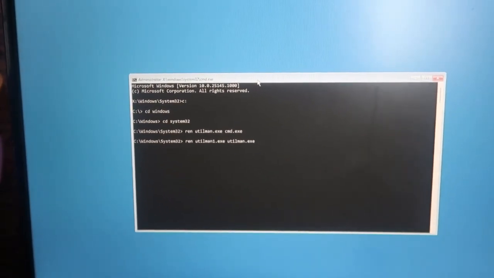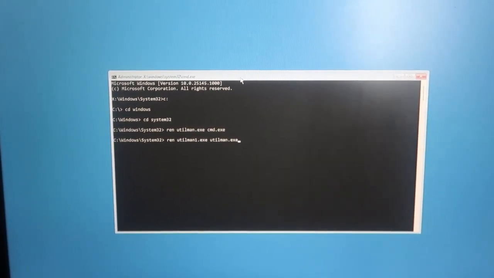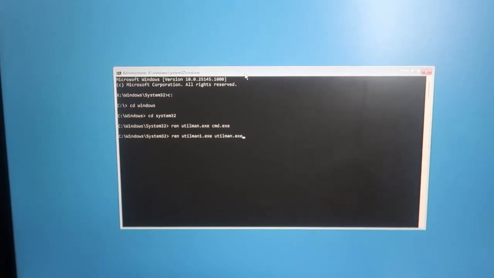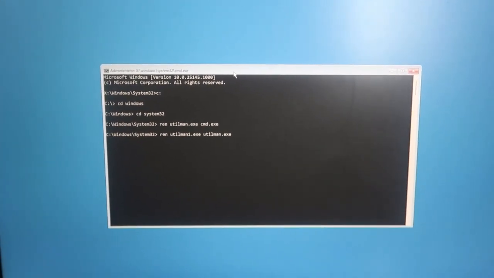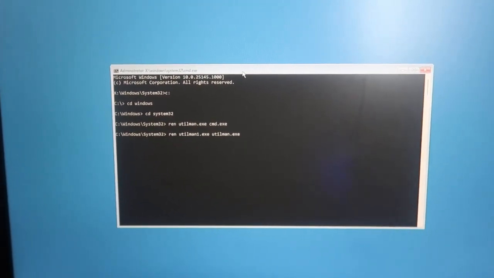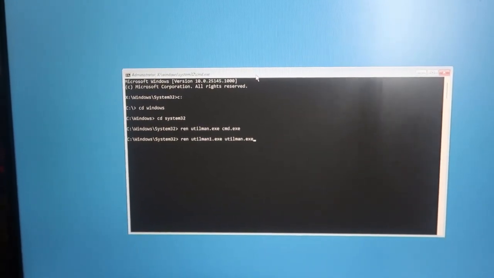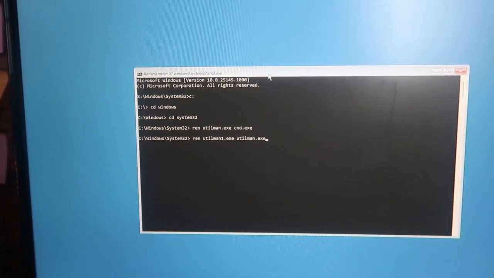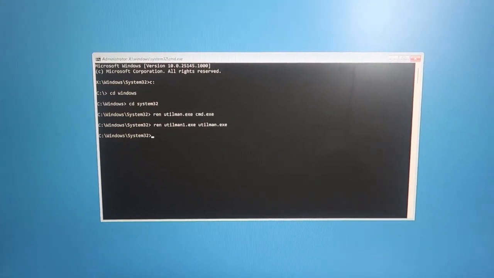I have given the commands in the description, like what are the commands you have to run before resetting your password, and what are the commands you want to run in the command prompt after resetting your password. You have to give the commands correctly. In case you give them wrongly, there might be some confusion, like you can't use that particular application. After that just hit enter, and that's it.